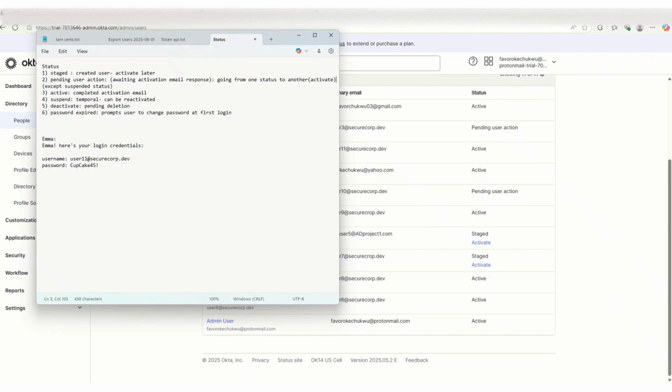But for the most part, going from one status to another, especially the others really activates. I hope this is making sense, you guys. So if you want to go from stage to activate, you would have to go through pending user action. You want to go from deactivate to active, you're going to go through pending user action. You know what I mean? The only one that doesn't go through pending user action and you can just activate it is suspend. I hope that makes sense, okay?